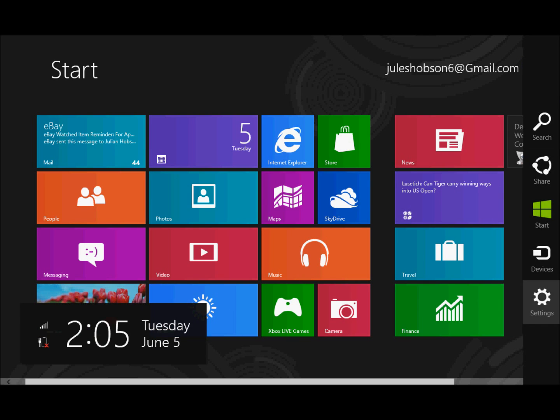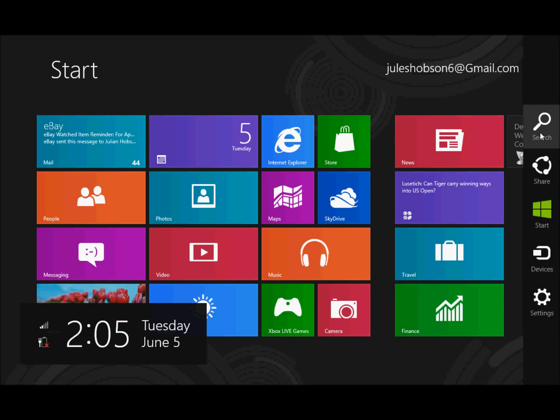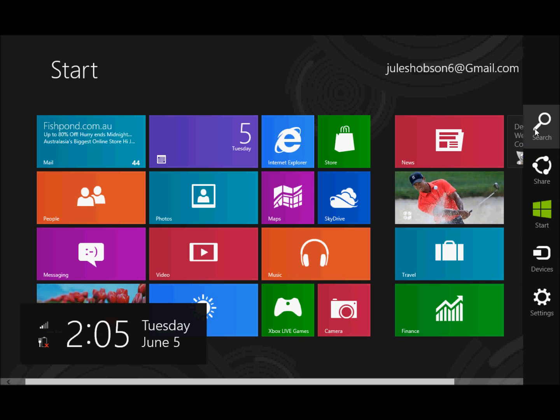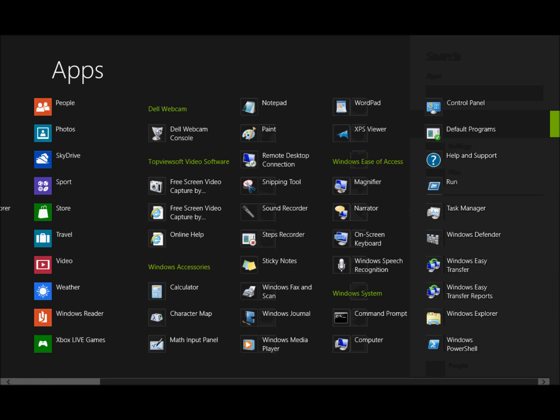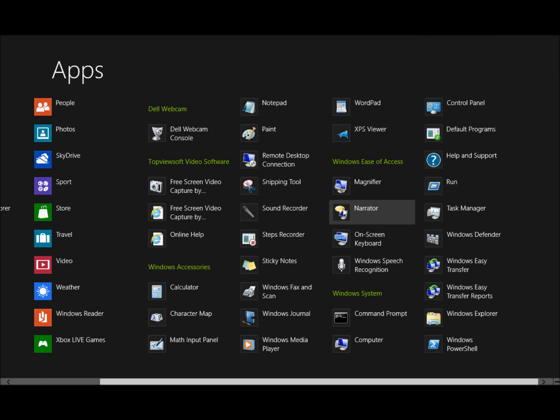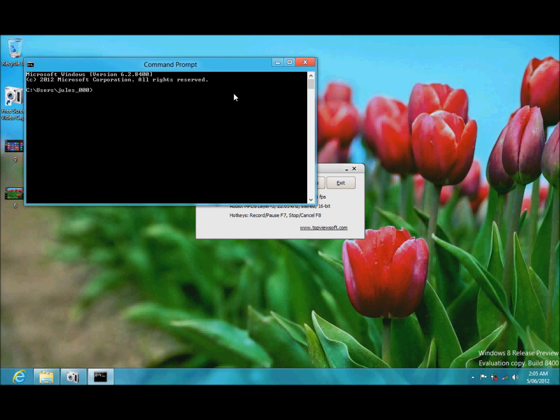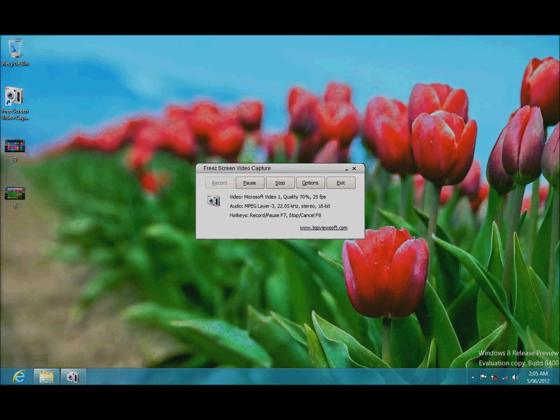People who have seen the Windows 8 Consumer Preview will know this obviously. You can search your entire desktop. That's got all your apps here. Windows accessories, still a lot of the same things from Windows 7 and Vista. They've kept sound recorder, all this is really just the same. Command prompt is literally exactly the same as it was back in the day.